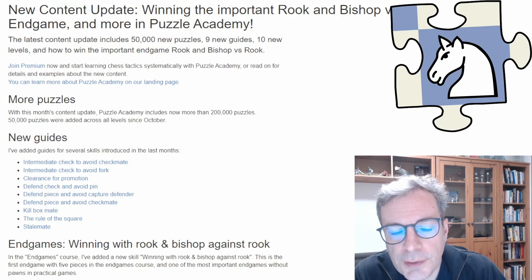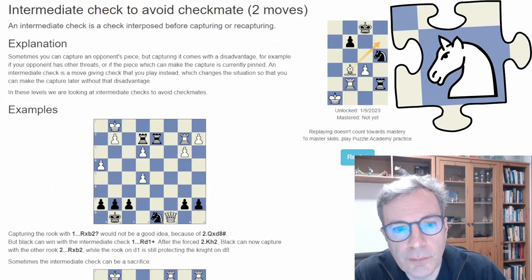I've also added 9 new guides and 10 new levels this month, including the important endgame Rook and Bishop against Rook. There are 9 new guides included. I've linked all of them here in this blog post about the update. You can read them even if you are not a premium member yet and see what you can learn and practice with Puzzle Academy. For example, here is the guide about the new skill Intermediate Check to avoid checkmate.